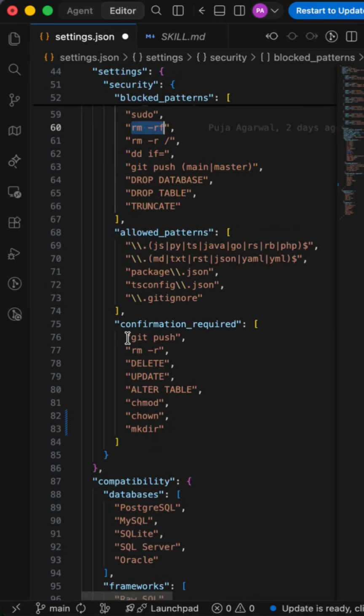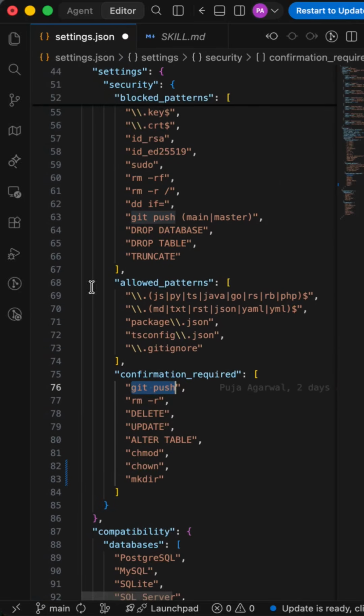And confirmation required: if a git push is required, Claude should ask the user. Whatever command we write here, whenever Claude wants to do that, Claude will ask the user. So you can programmatically control this.